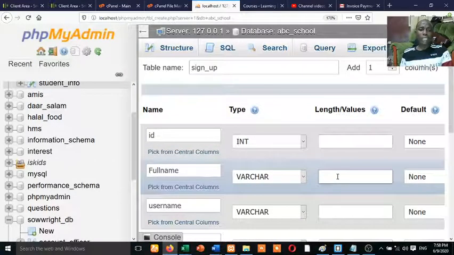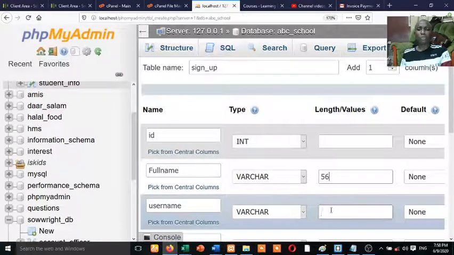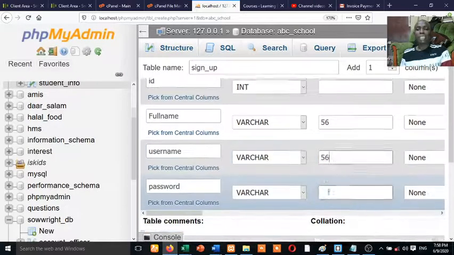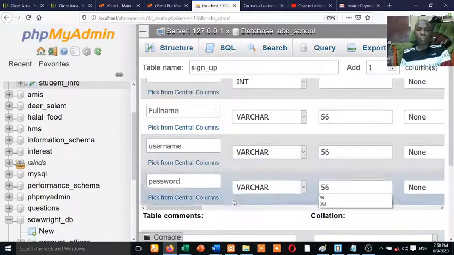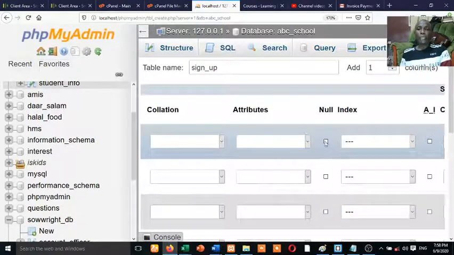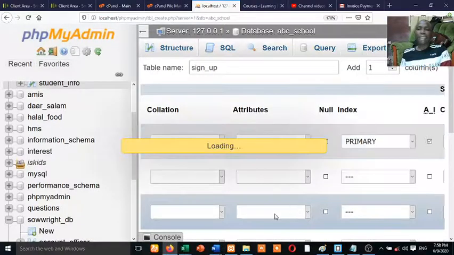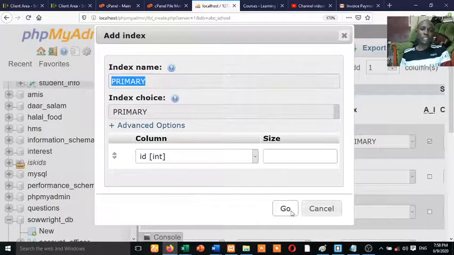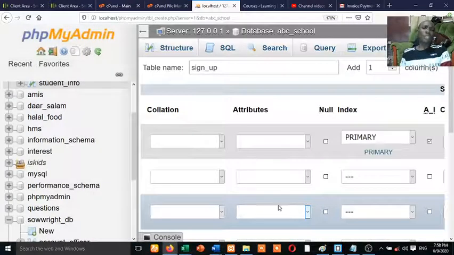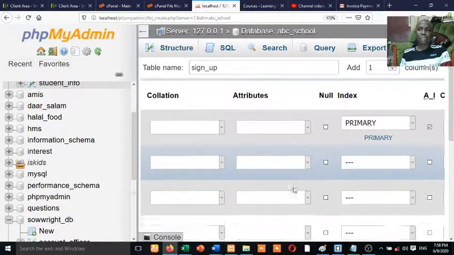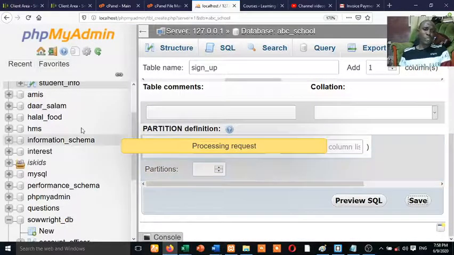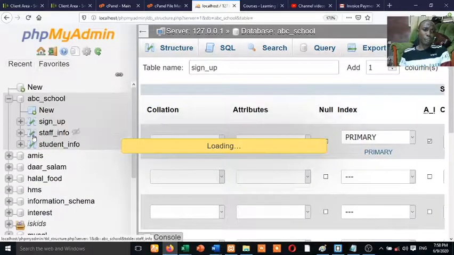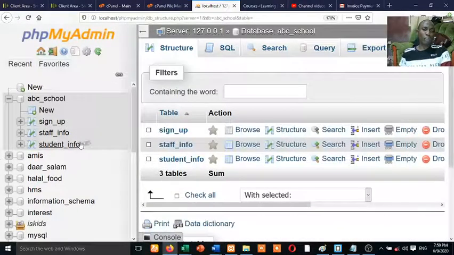Don't forget that for this one I'm going to set the length maybe 56, I don't know, or 255. 56, the length should not be more than 56. This one I want to make it auto increment the ID so that it can be increasing by itself. So that's just everything about the database. So the table save. Sign up. Don't forget the name of the table.